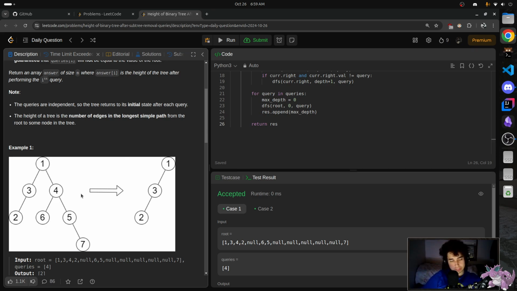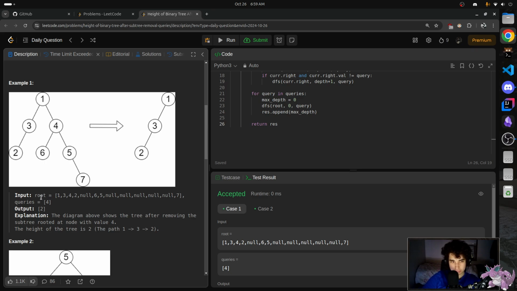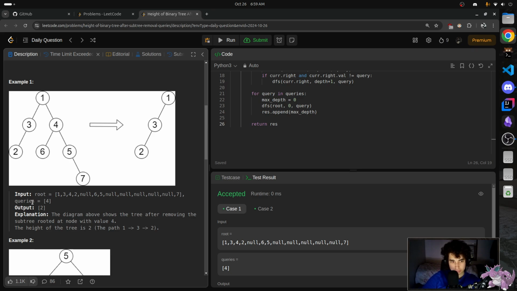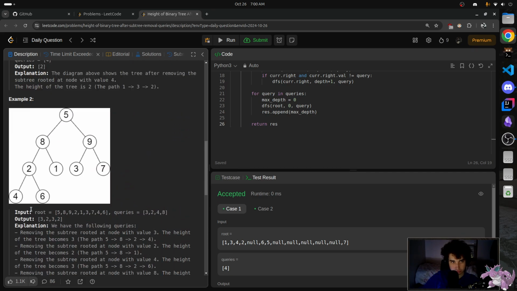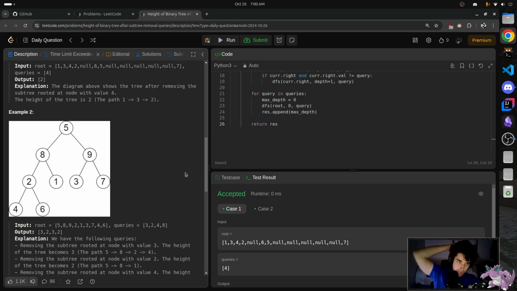No, I'm just rechecking the nodes. Is this like a DP problem? Is this a DP and a tree problem? Is that what's going on? Where I have to like cache the depth of each thing? But somehow I have to.